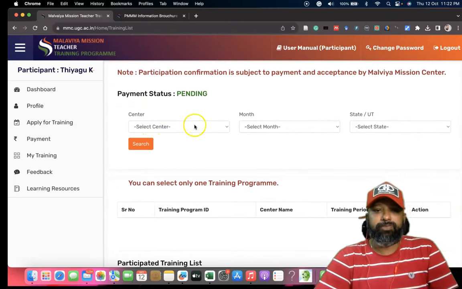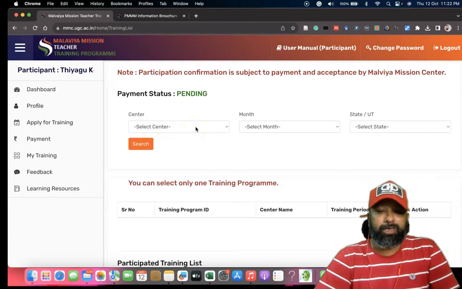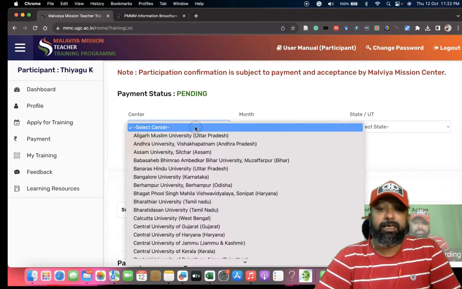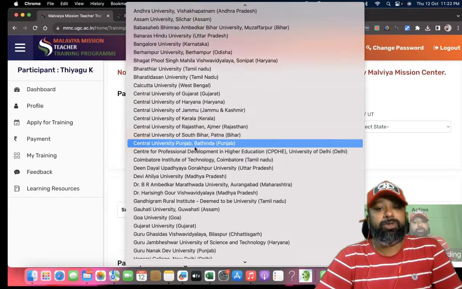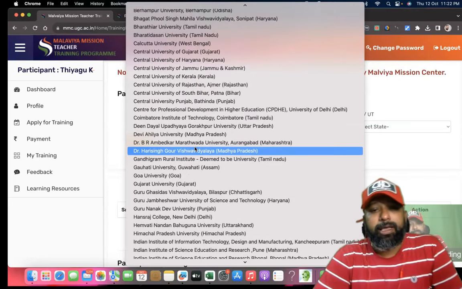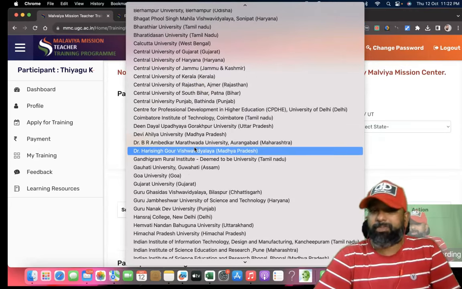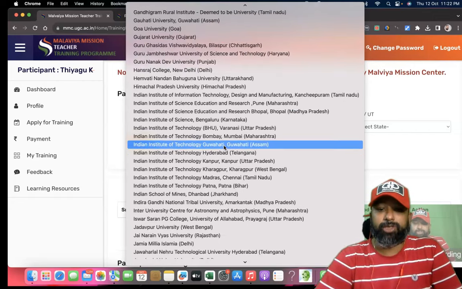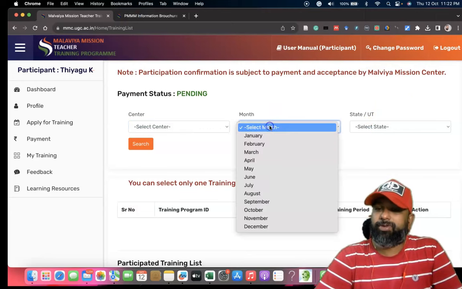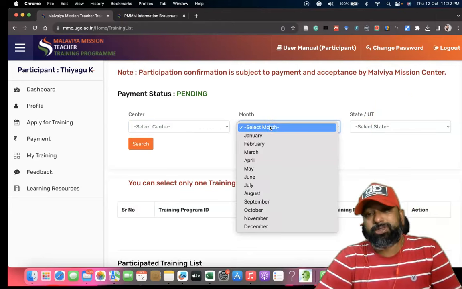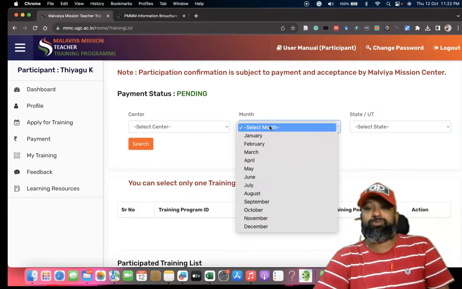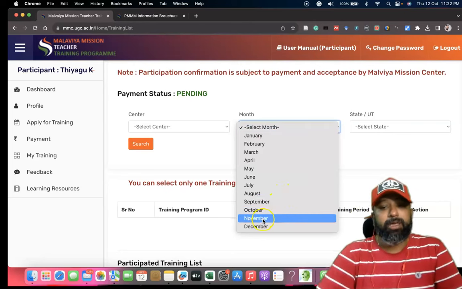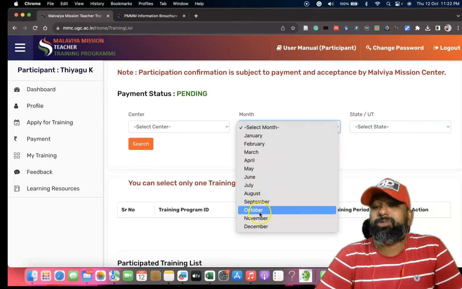There are three options. We can search for the program based on the center. Suppose you would like to know the centers, if you would like to enroll in or join the program based on the centers, then you can find this option. Otherwise, if you want to enroll in a course based on the month, the month in which you are free, you can find the program through the month-based option.